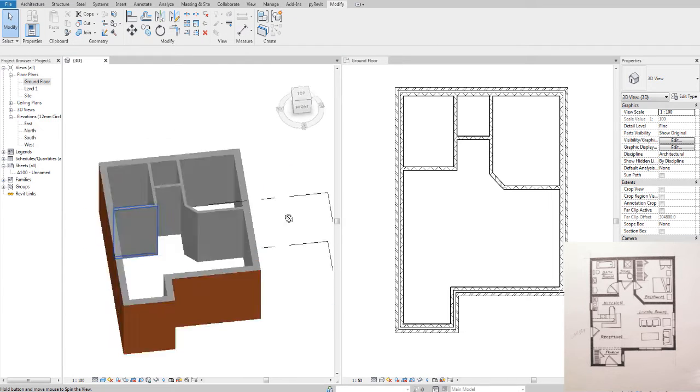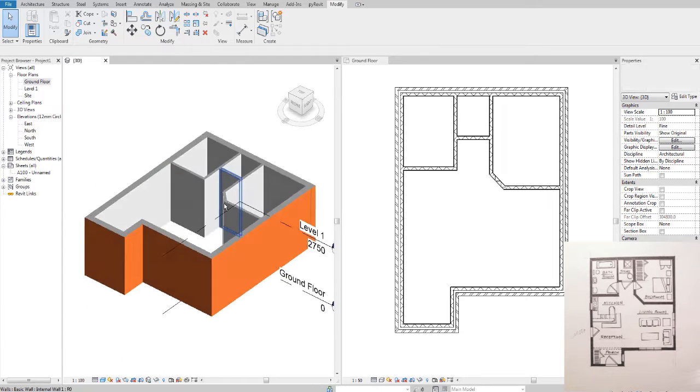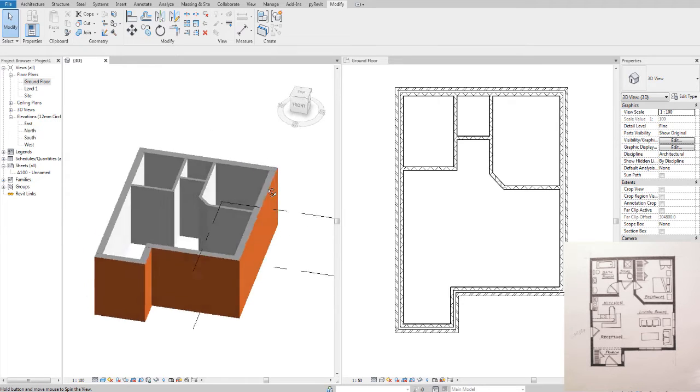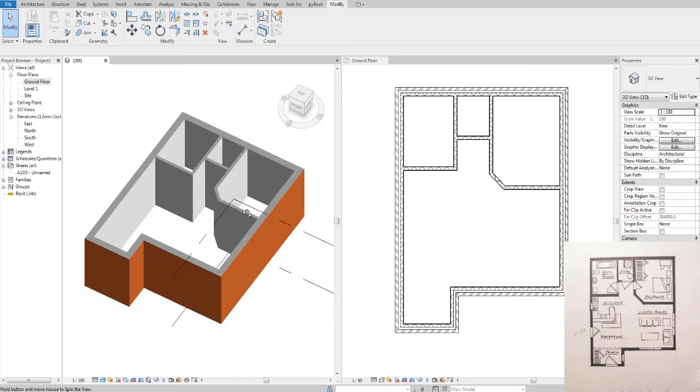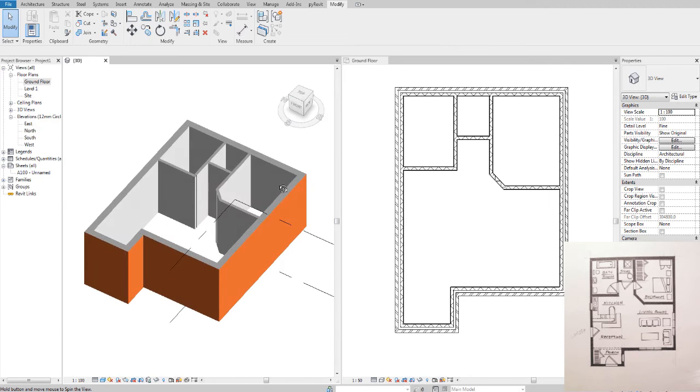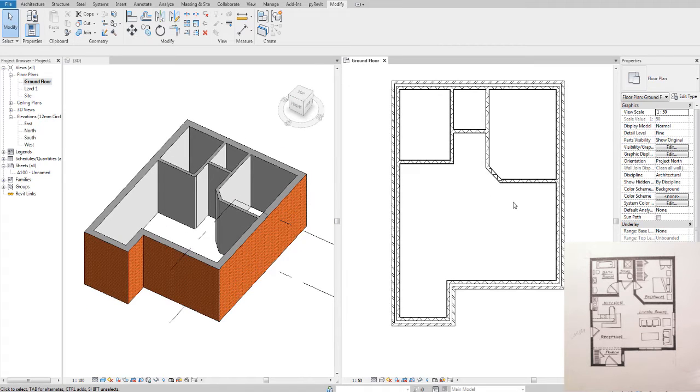By the way, if you're wondering how I'm panning around like this, I'm holding the shift key on my keyboard and pressing the scroll wheel on my mouse, and then I'm moving this around like that without using this box here. Let's continue.